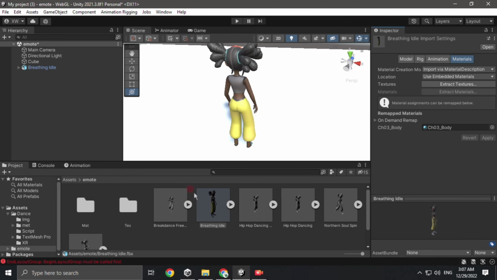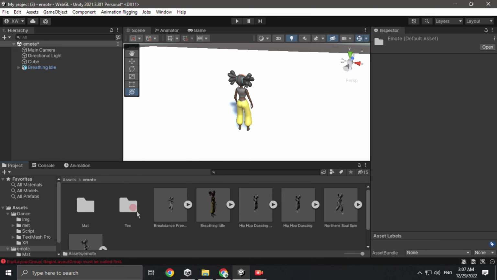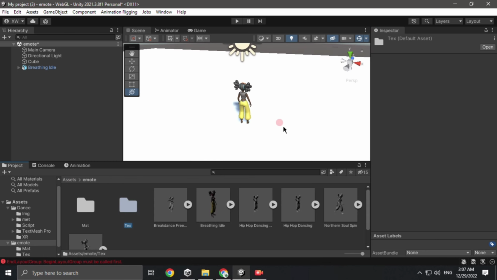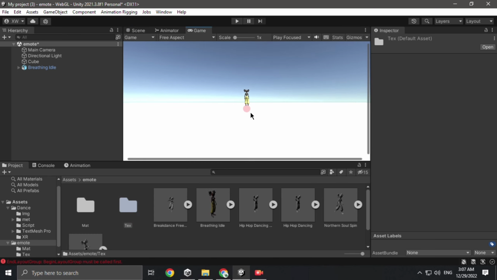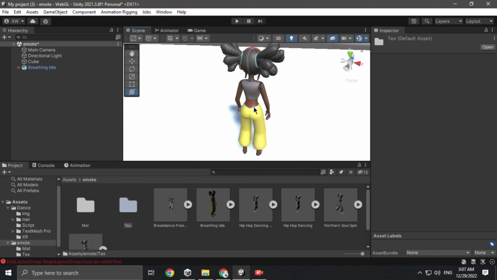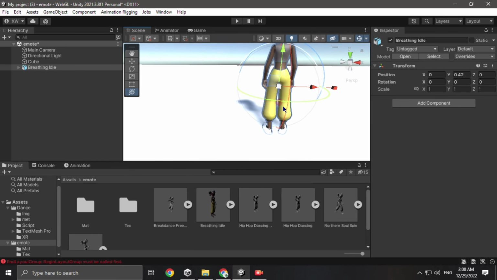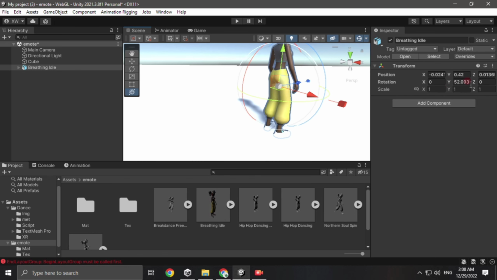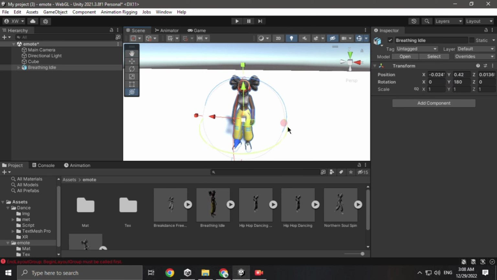So here I have the materials and textures. Look, I have the materials and again I have the textures. So here I have the character, and if I go to the game scene, it is here. At first I have to rotate my character on the y-axis, rotation 180 degrees. So here I have the character.